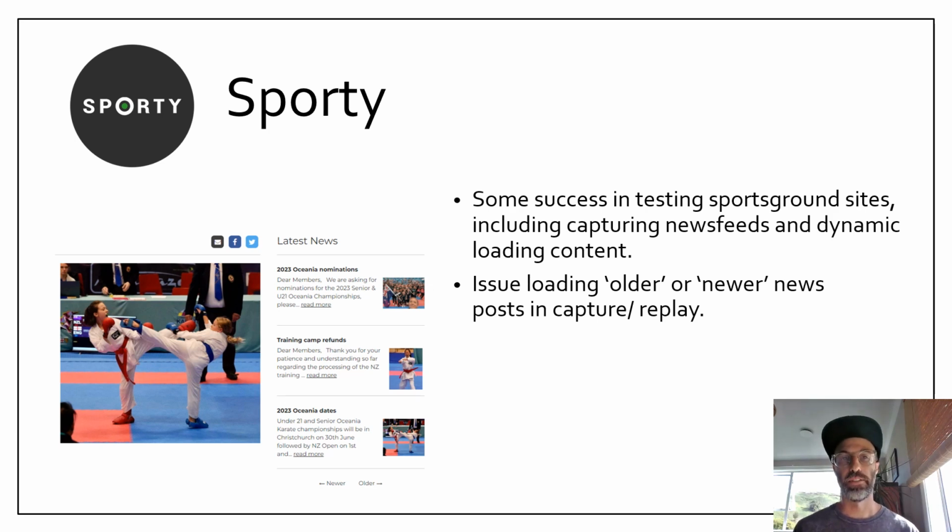However, it is noted that the site design that requires loading a group of news posts that can then be resorted by older or newer posts still poses an issue for capture and replay. And unfortunately, a lot of these sites are moving to this design characteristic, as you can see in the slide.